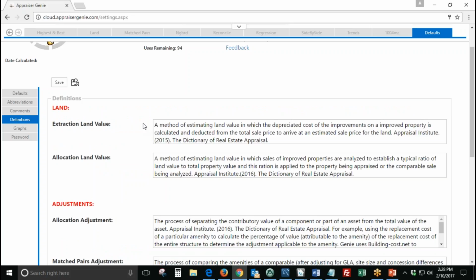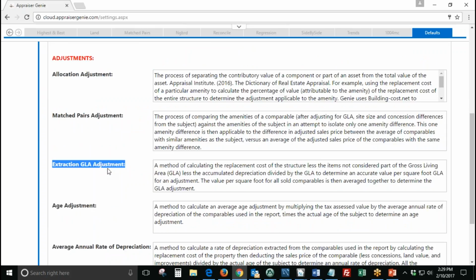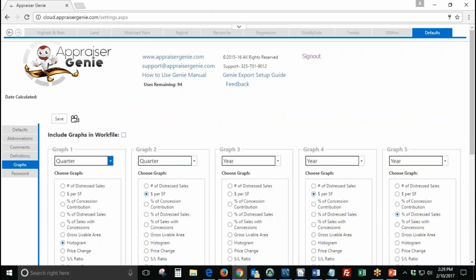Definitions is a page of definitions from the Appraisal Institute. As far as any jargon or language or adjustments, we give you a definition of exactly what we're doing in Appraiser Genie, and it will be put in your work file so you can copy and paste this, do whatever you want with it.